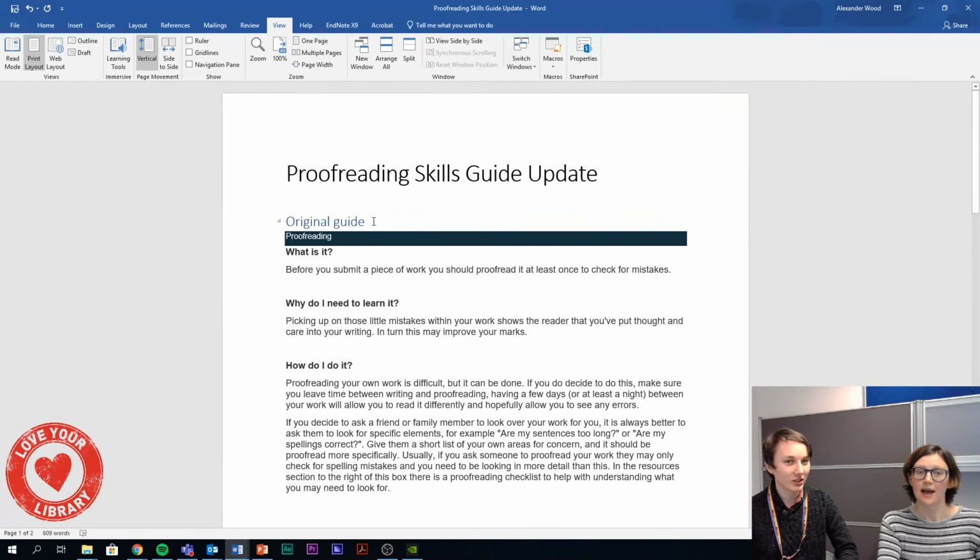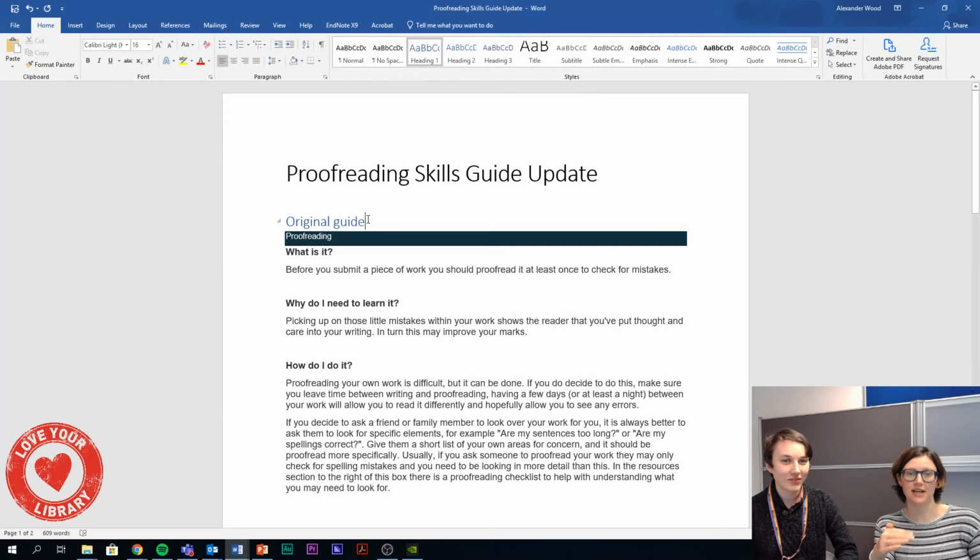So what do you think? Do you know what styles are? I did know about that. Yeah. You can also use that to create a table of contents in your document. You can, which is amazing.